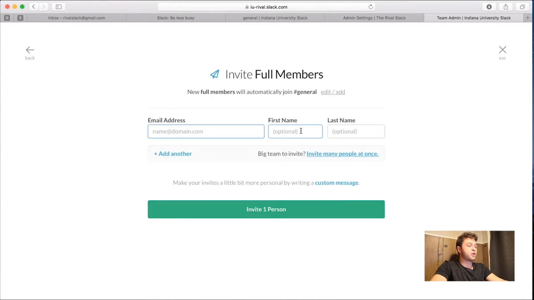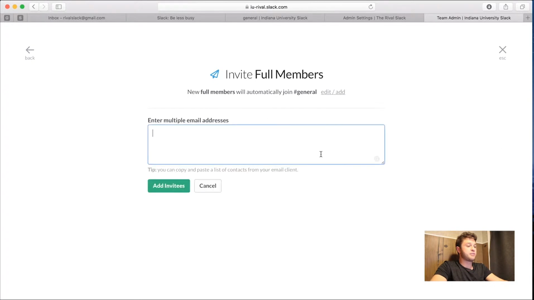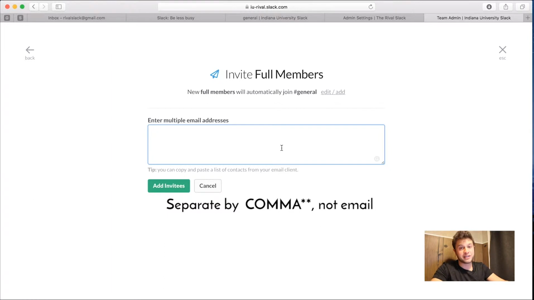Now, you can do them one by one, or if it says big team to invite many people at once, you can just separate them by email. What you might want to do is just copy and paste their emails from a list you might have in a Google spreadsheet or an Excel spreadsheet if you have them saved in a list in your inbox. If you paste them and separate them by emails, then you can invite everyone at one time, okay?